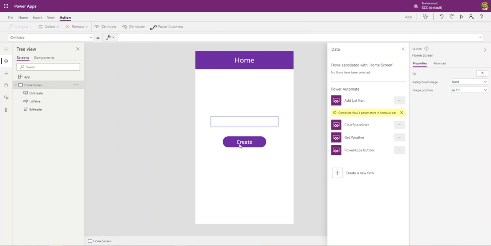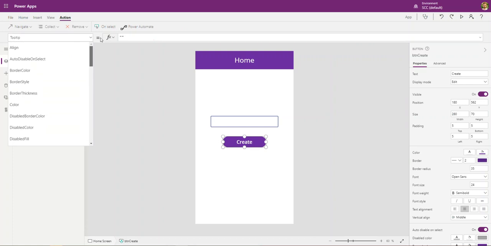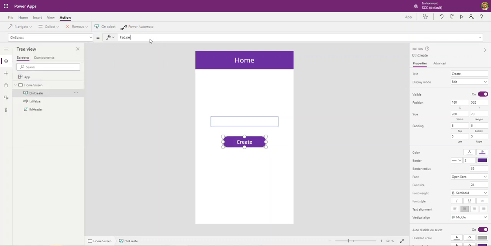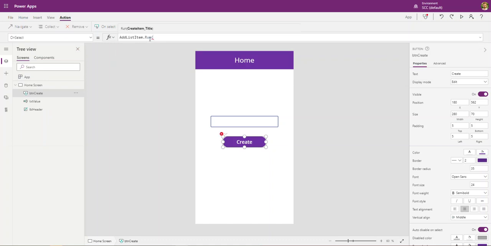So the place I want it to be, of course, is within my Create button. So let's go ahead and click on that Create button there, and I want to look at the action for that, which will be the select action for this, which is the on select. So currently it's set to false, just generic value. When I click on that button, I want to run my add list item Power Automate flow.